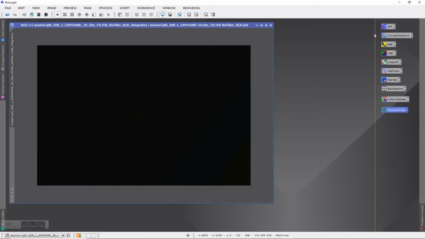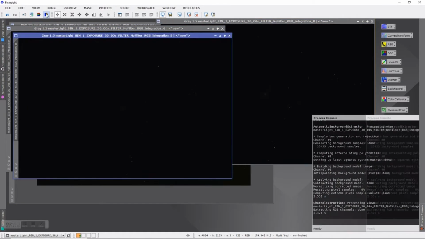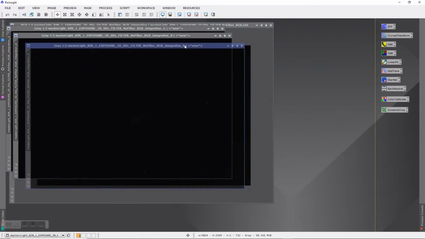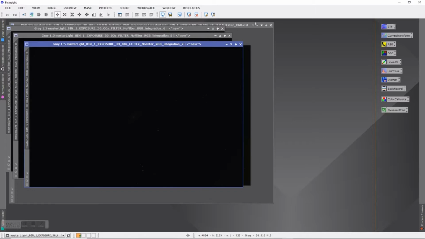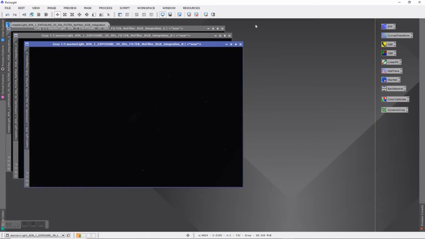Next, we will take this image and break it into its 3 RGB components by clicking on this icon here. In the name, you can see the letters R, G, and B near the end. The main picture, we can now minimize that and set it aside. Next, click on the ABE icon, the automatic background extractor.